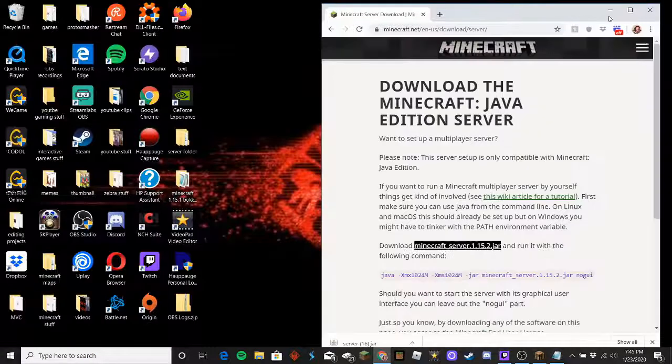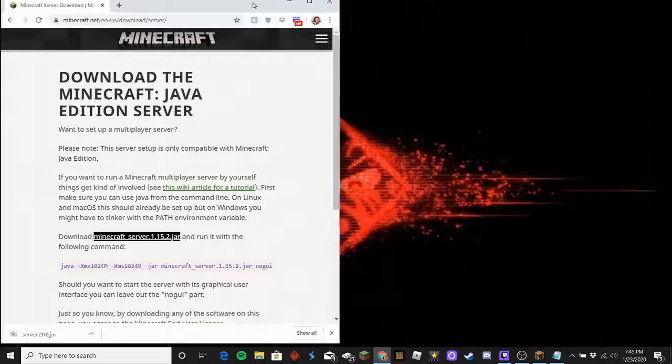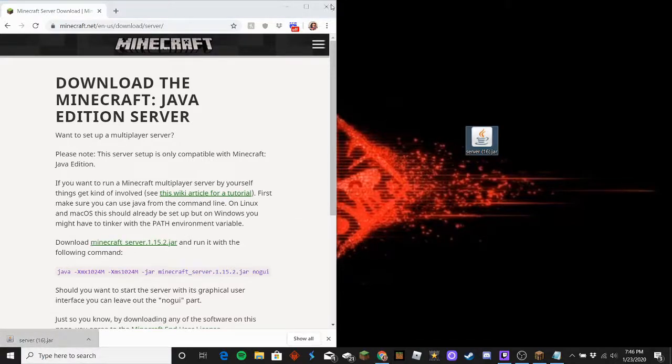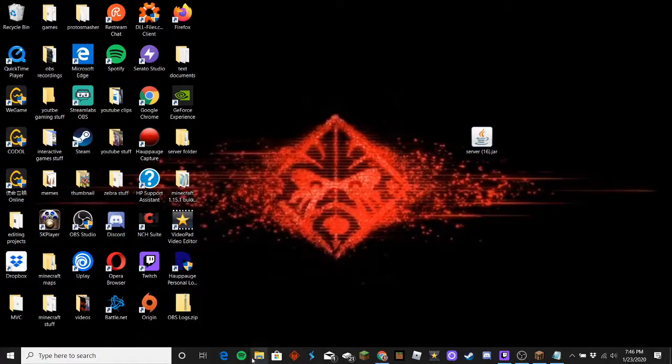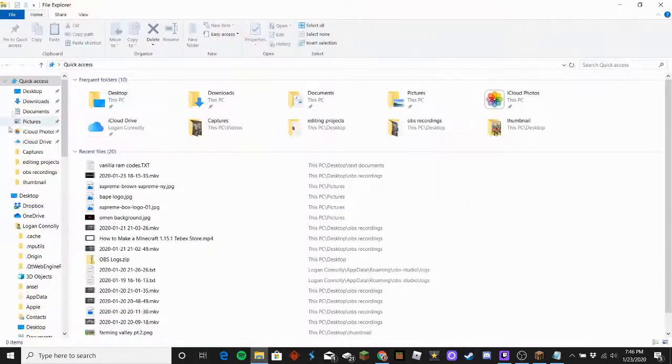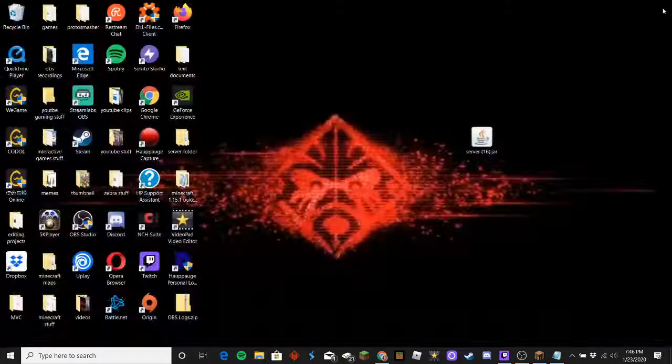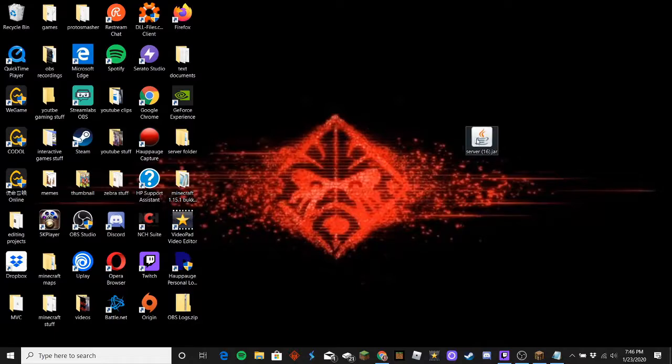Okay, so then, if it's not already on your desktop, you're going to want to minimize your browser like this, and then drag it out onto your desktop. You can also just go into your downloads folder. It should be in there, so look for server.jar.